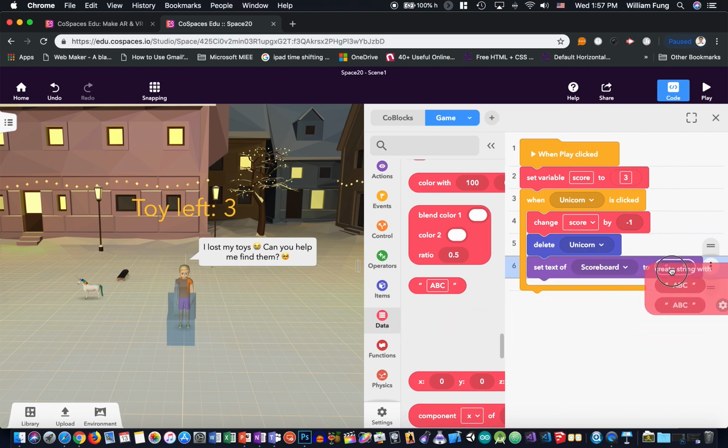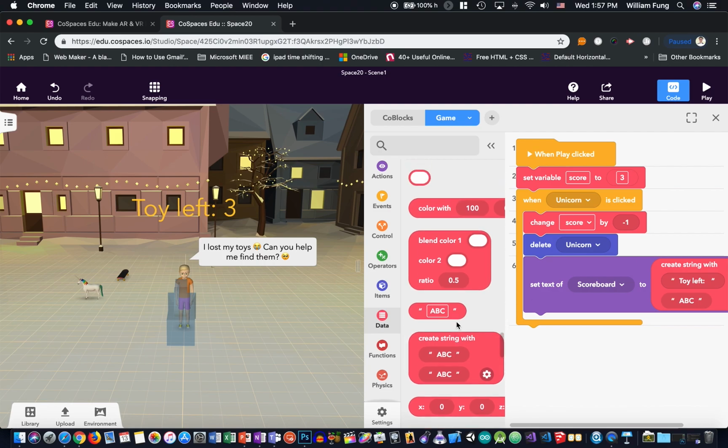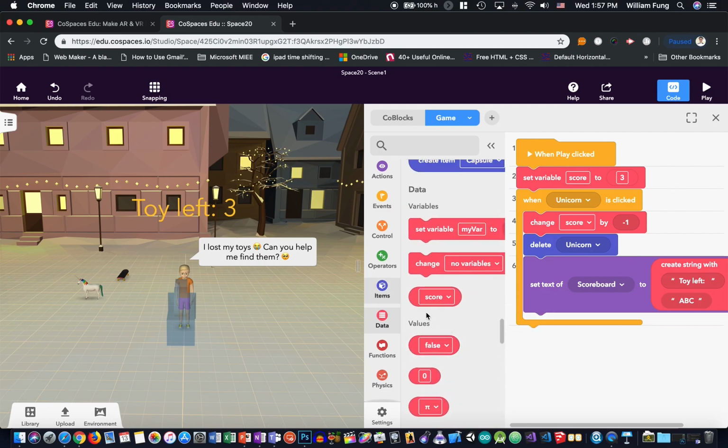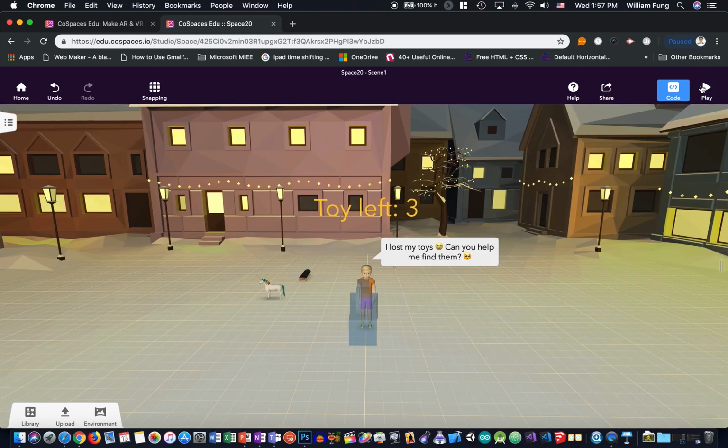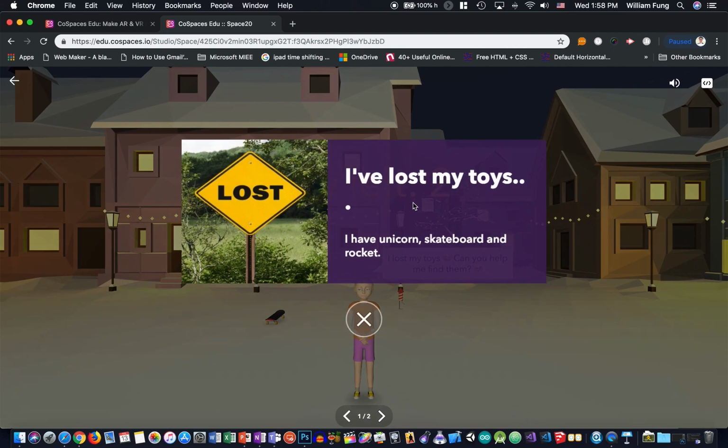So create string with. First it should be the toy left colon, and then it should be the variable score. So we go up and we'll find the variable score. It's here. Okay. And then when I click the play button and click on the unicorn, the unicorn disappeared and it's done.